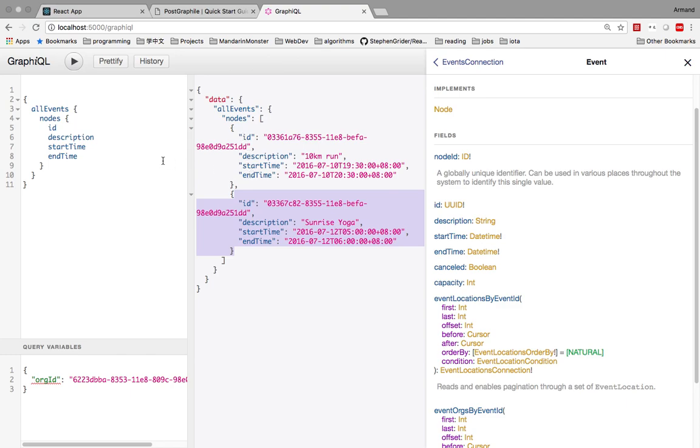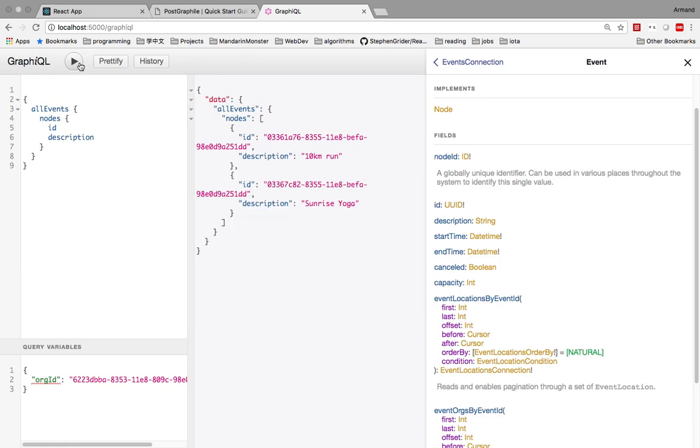But maybe we decide, hey, I don't really need the start time and end time. I first want to see the description, and then maybe if I click on the description later on, give me other data. So we can go ahead and just remove start time, end time, run that again, and all of a sudden this is the only data we're getting back.